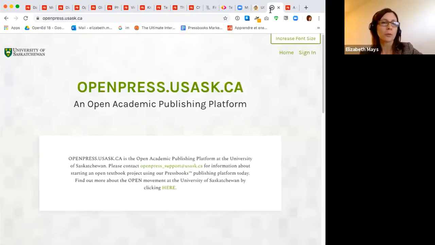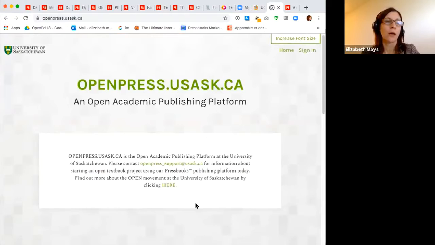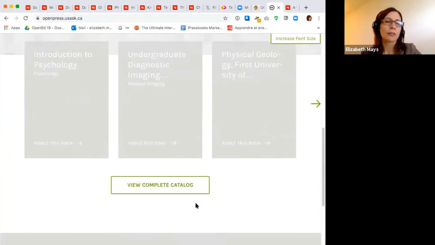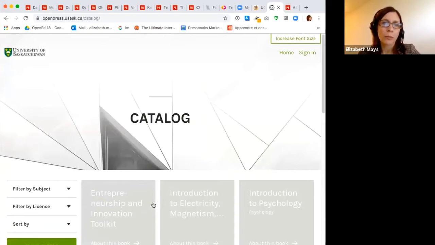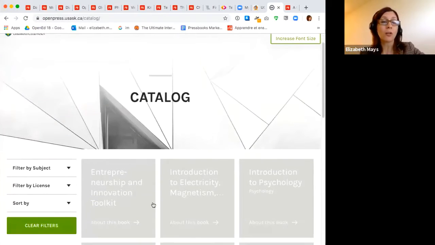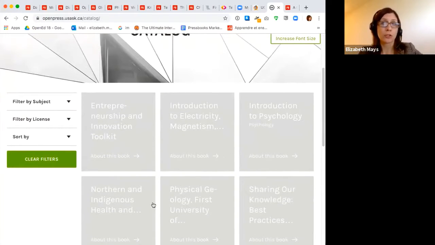A similar example would be University of Saskatchewan, and you can see that while similar, their network looks slightly different with their branding, and then they're utilizing the catalog fairly robustly. So when you're building a book on Pressbooks, you can do it privately, or you can make the book public, or you can make the book public and also point to it from the institution's catalog.